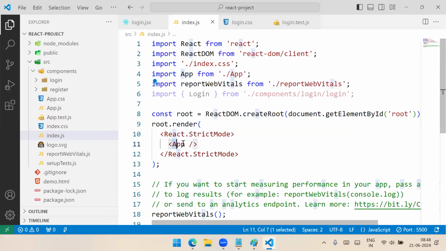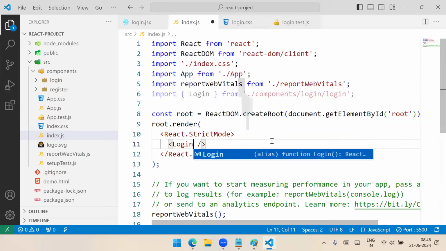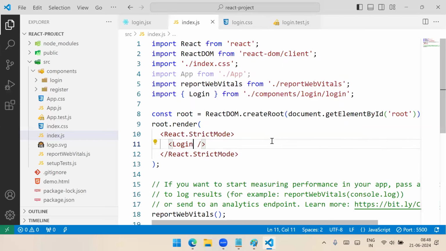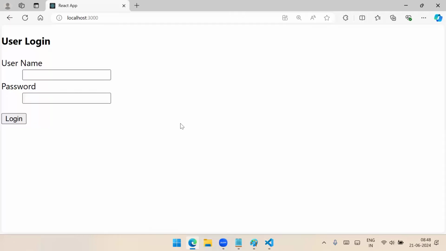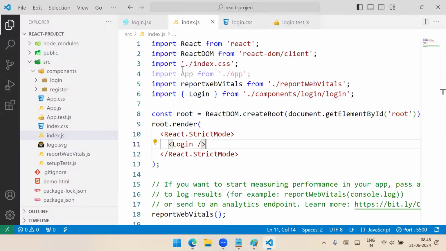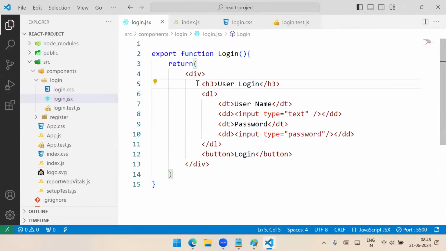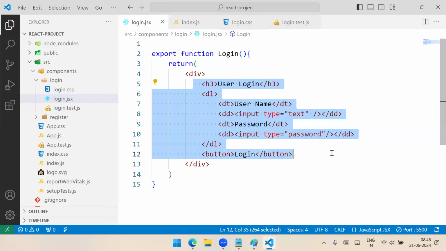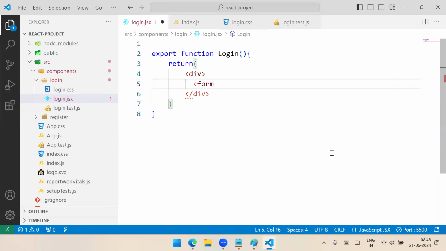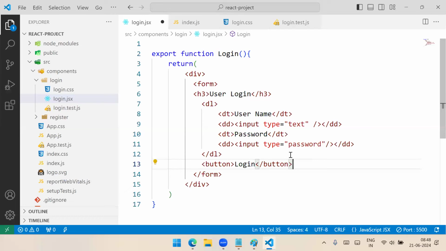Now here we need to start with which one? Login. You just keep that Login in the startup. Then you can see that in the output, now your Login is there. That means now the application starts with your Login component. And for this Login component, suppose we are adding this login JSX, and I keep this in a form.